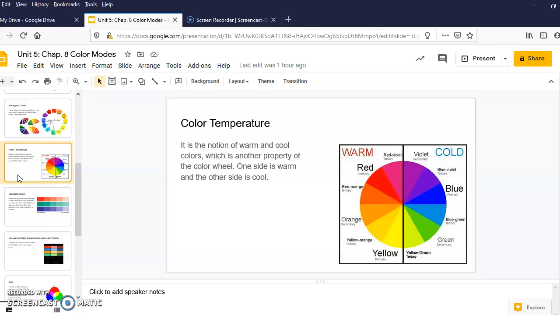So this one right here is our color temperature. It is the notion of warm and cool colors, which is another property of the color wheel. One side is warm and the other side is cool. So this one right here is our warm colors and our cool colors, the ones that we use more for light, like sunlight, darkness, more or less.